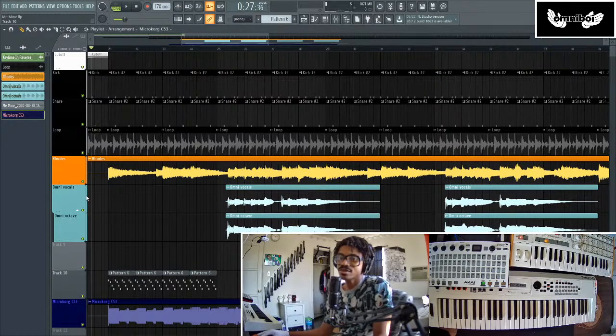I forgot to name this ARP. So this is going to be Arpeggiato. Arpeggiato is like a weird gummy worm green.